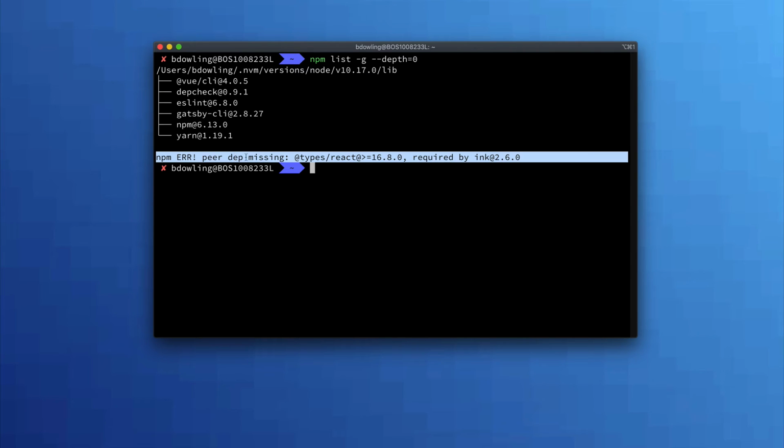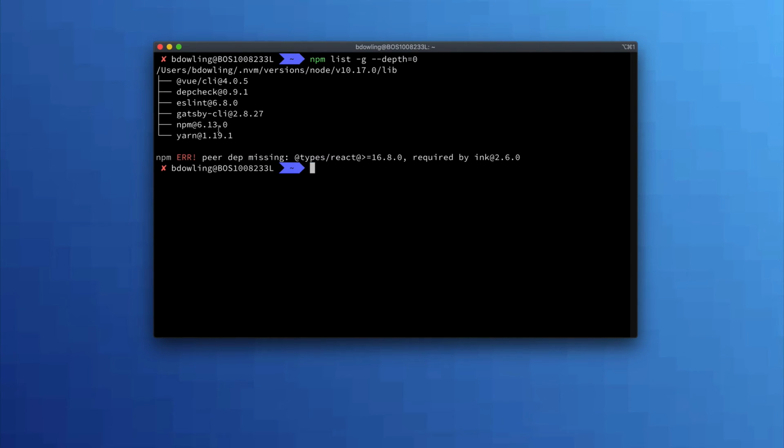Looks like I have an error with something. That's not very important. But then I can see I have Vue CLI, I have depcheck, I don't know what that is, ESLint, Gatsby CLI, NPM, and Yarn. So these are all of the global NPM packages that I have. So it's npm list -g, and then --depth=0.